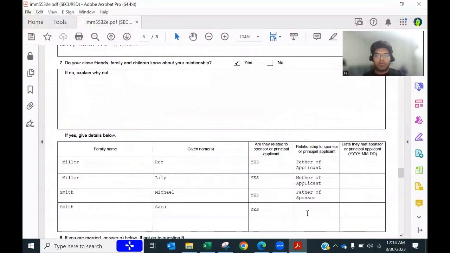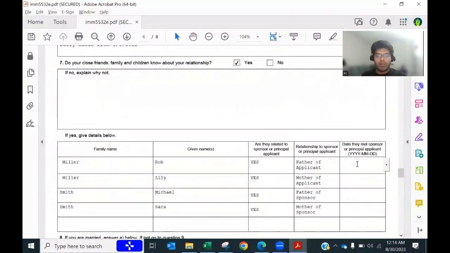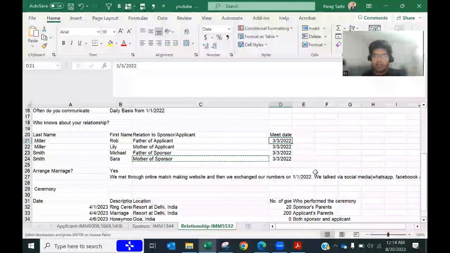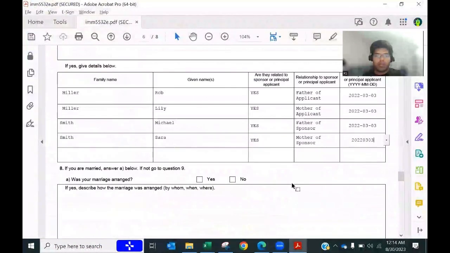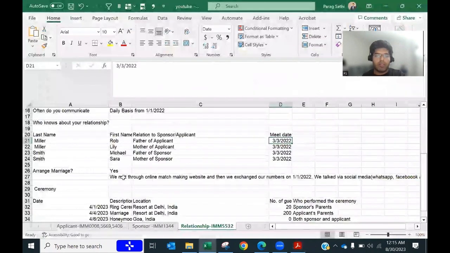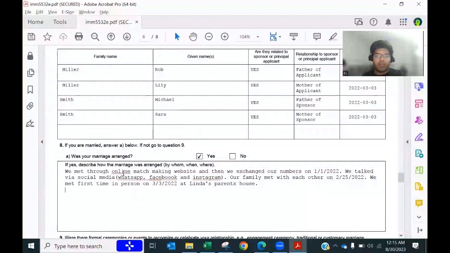mother of sponsor, the dates, when they first meet, the date we have to put. Was your marriage arranged? So it was an arranged marriage, so yes. How we arranged it, this is the description where I just put it.